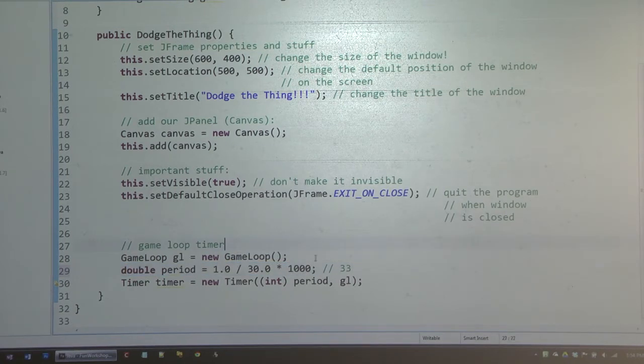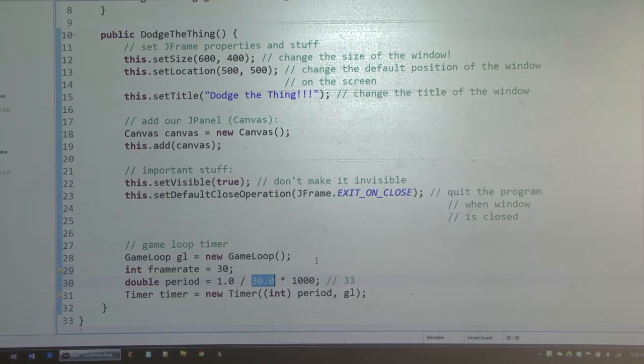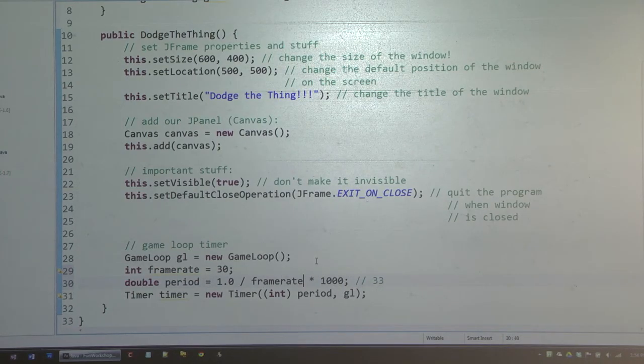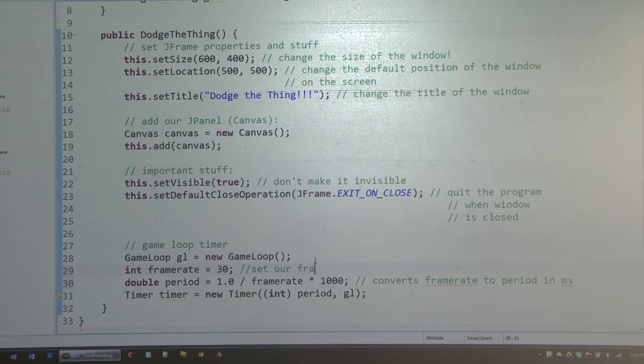But this is actually useful because if you make a game, you can create a frame rate variable. Let's say it's 30. And then here we can just pass in frame rate. And this basically converts frame rate to period in milliseconds. Set our frame rate. This creates our timer, which triggers the game loop.